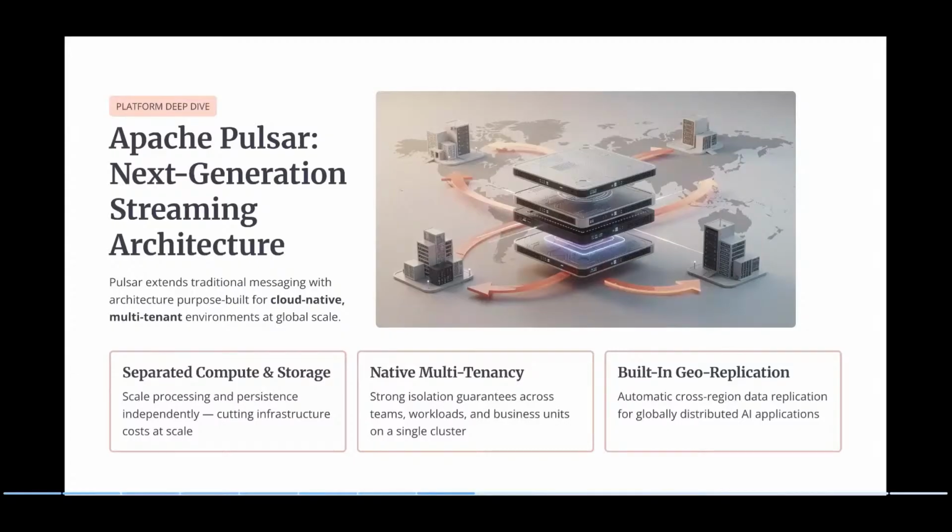Then comes native multi-tenancy, which is strong isolation across teams. For example, I may be using Pulsar for financial systems, and you may be using it for logs. We both can live on the same node because of the multi-tenancy. And there is built-in geo replication. For example, if I'm running an MNC which is spread across multiple countries or continents, and I'm getting data from all of them, I'll be able to do cross region data replication for globally distributed AI applications.